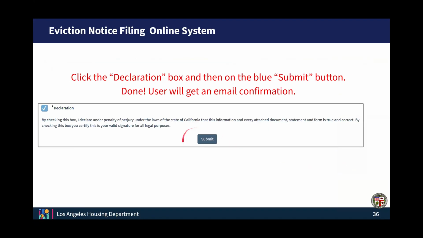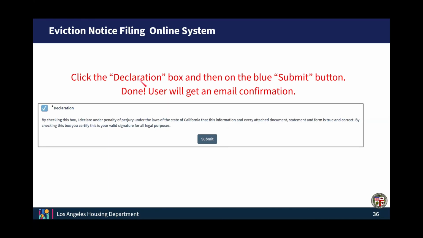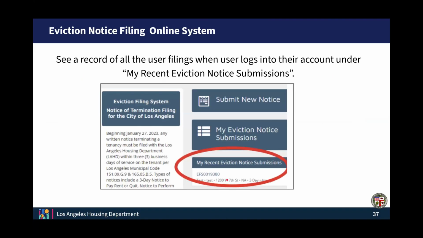Once it's complete, the user will be able to check box the declaration box here, which is essentially a statement under penalty of perjury, just indicating that the attached documents are true and correct. And the user clicks the submit button, which is in blue. And that is how an owner can file the notice online.